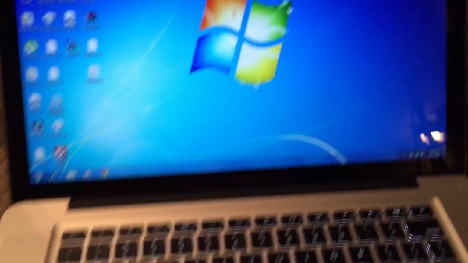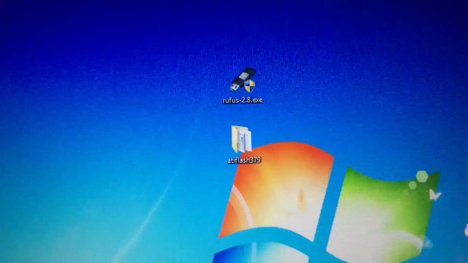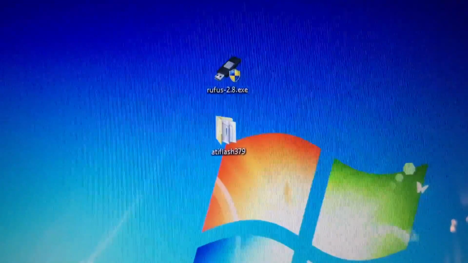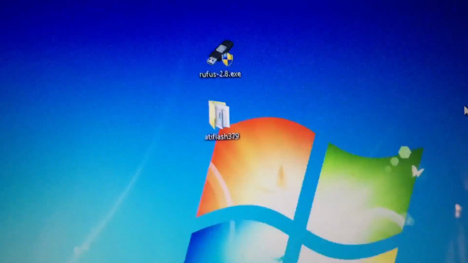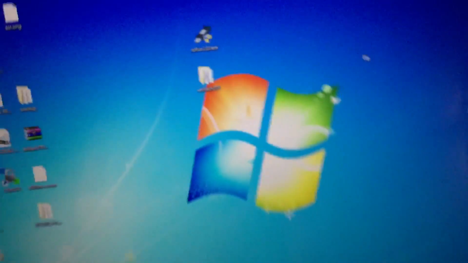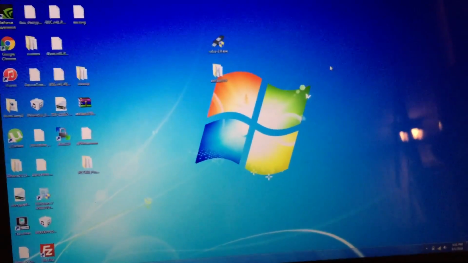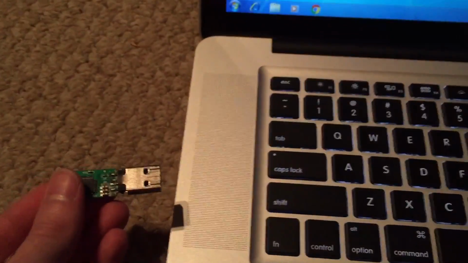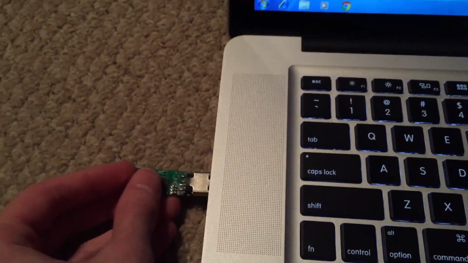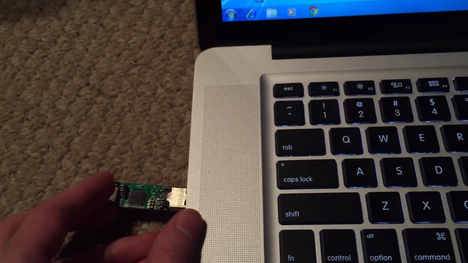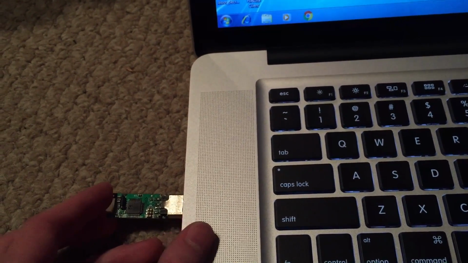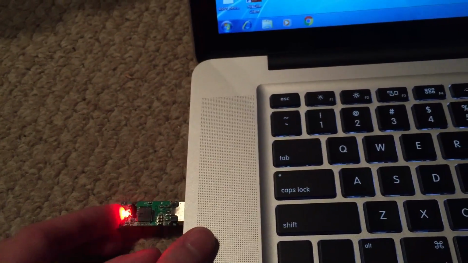All right, so once you're on your PC running Windows, you're going to need to download a couple files. You're going to need to download an application called Rufus and another program called ATI Flash. So the first thing you're gonna need to do is insert your USB drive into your computer. And keep in mind, it doesn't really matter what size your USB drive is. It can be any size and it will work just fine. Let's go ahead and insert it there.